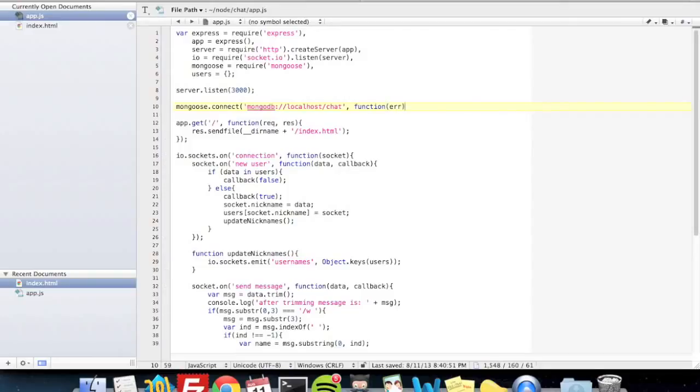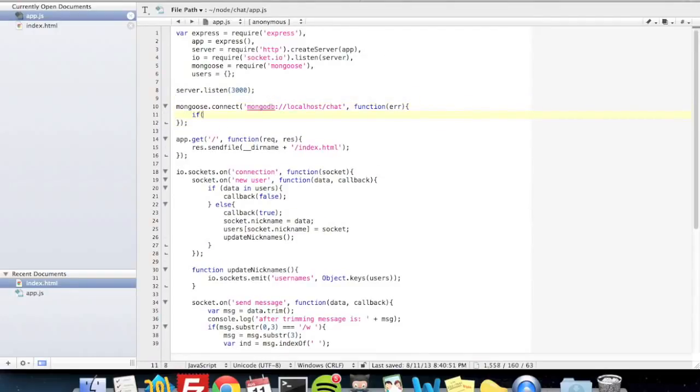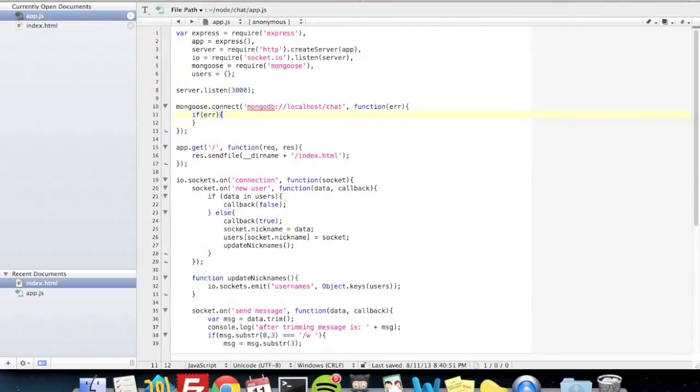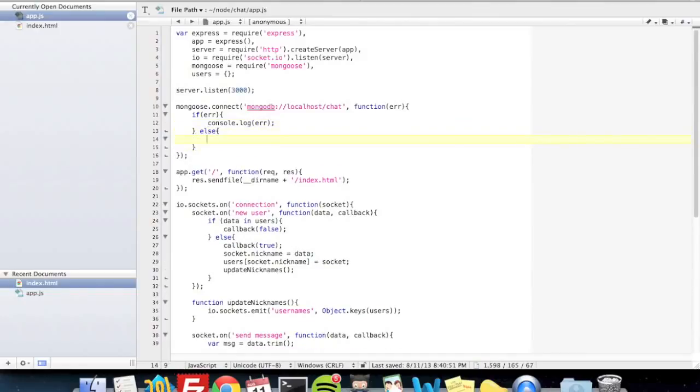So the connect function has a callback, and that has a parameter of error. And so when we do that, we probably want to just check if there's an error, and if there is, log it to the console. And then if not, maybe display a success message. So, connected to MongoDB. There we go.